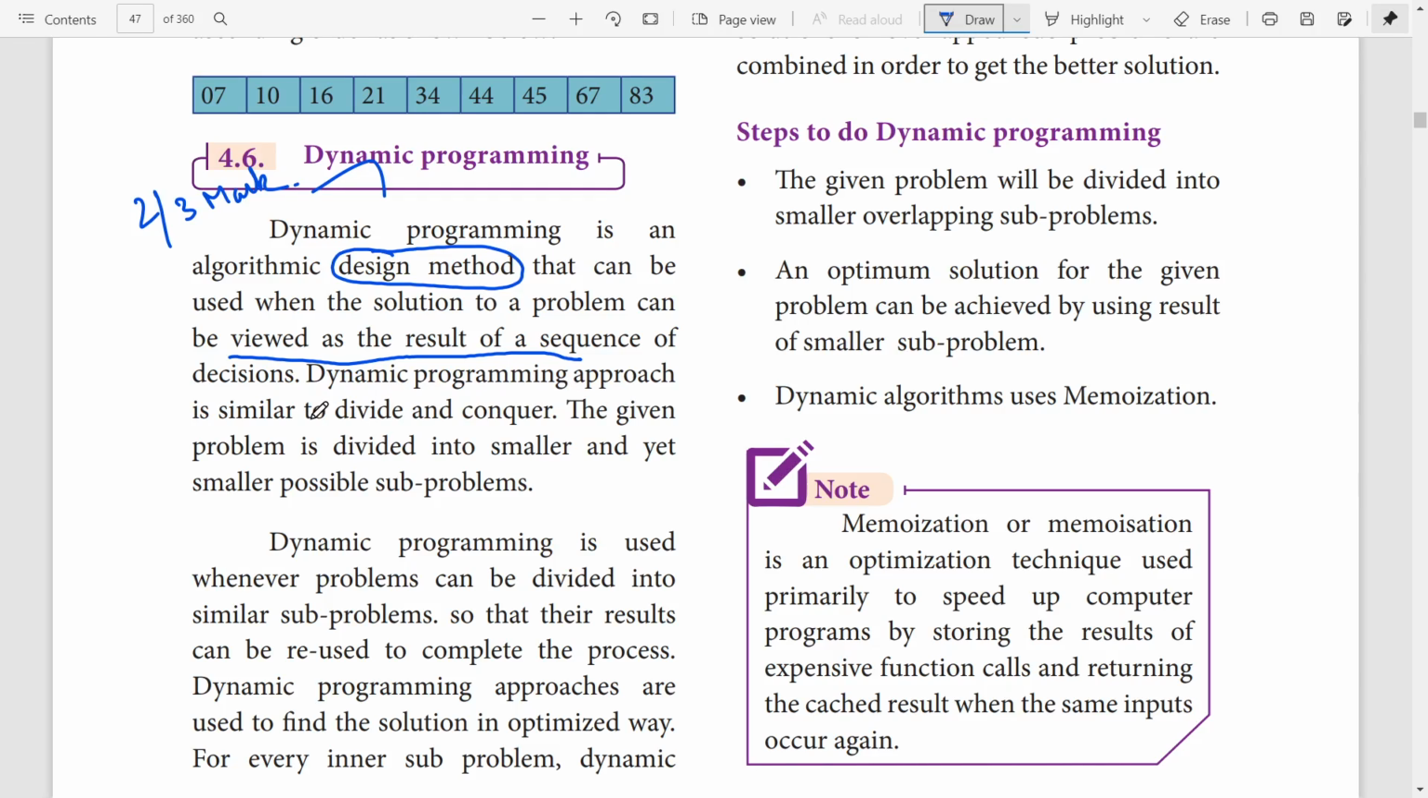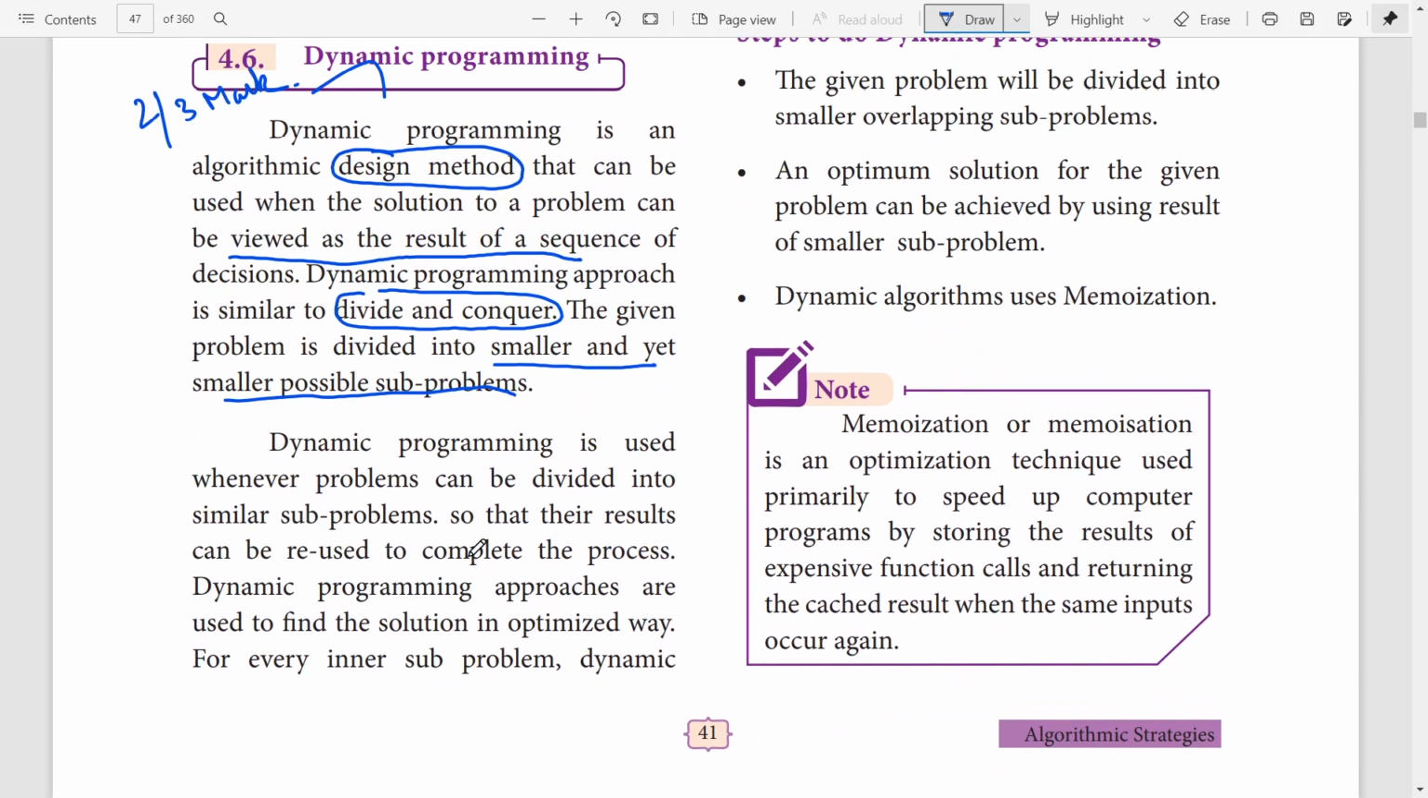The dynamic programming approach is similar to divide and conquer. The given problem is divided into smaller and yet smaller possible problems. Dynamic programming is used whenever problems can be divided into similar subproblems so that the results can be reused to complete the process.